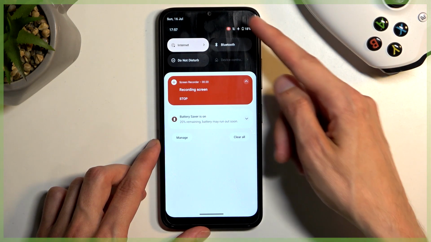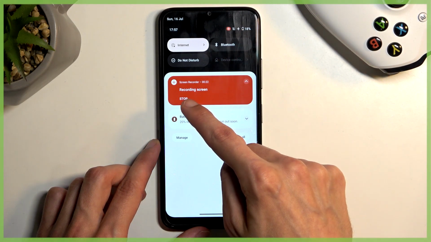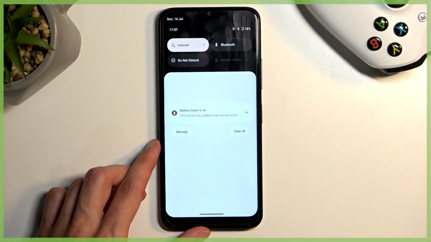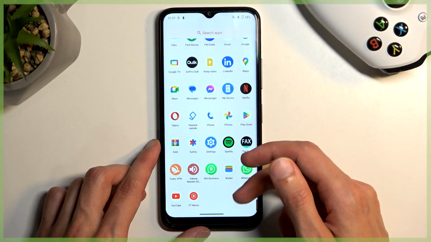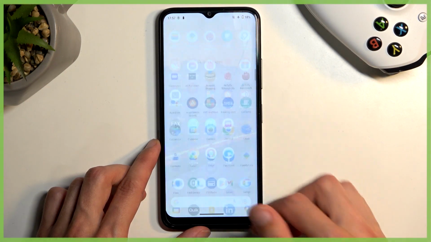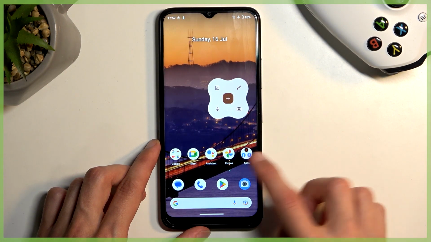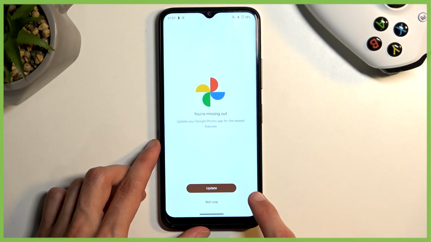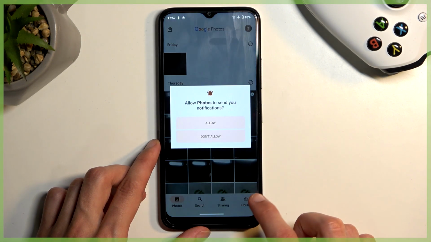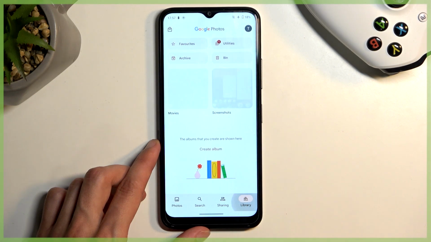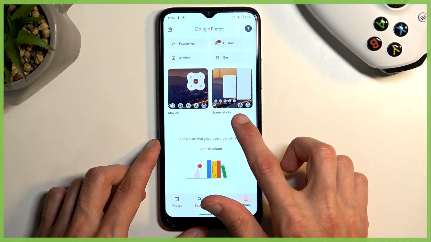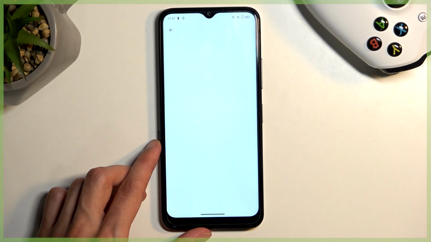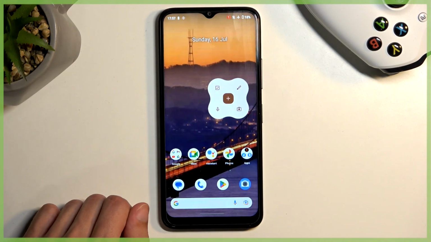Anyway, once you're done recording, you can select stop in your notifications. This will automatically save the screen recording to your Photos application. So right here you want to navigate to a library, and then you will have movies, looks like, and in movies you find your screen recordings.